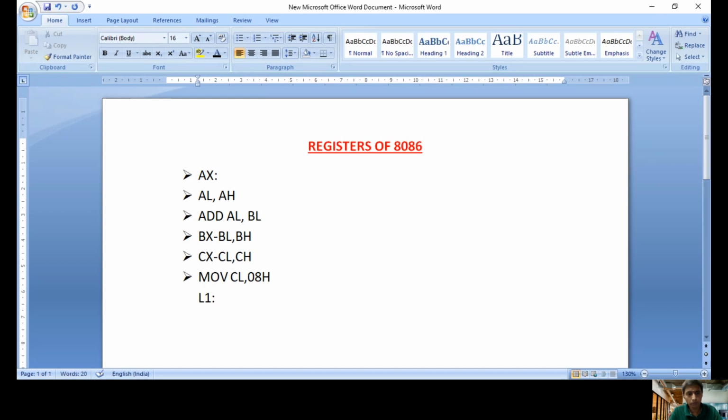So for example, one loop. Writing one label first, L1. See here, I already mentioned this value. So for example, ADD AL, BL. Then LOOP L1. If I write like this, AL data is added with BL data. After adding, because of this loop instruction, CL is decremented by 1. So after addition, CL becomes 07.